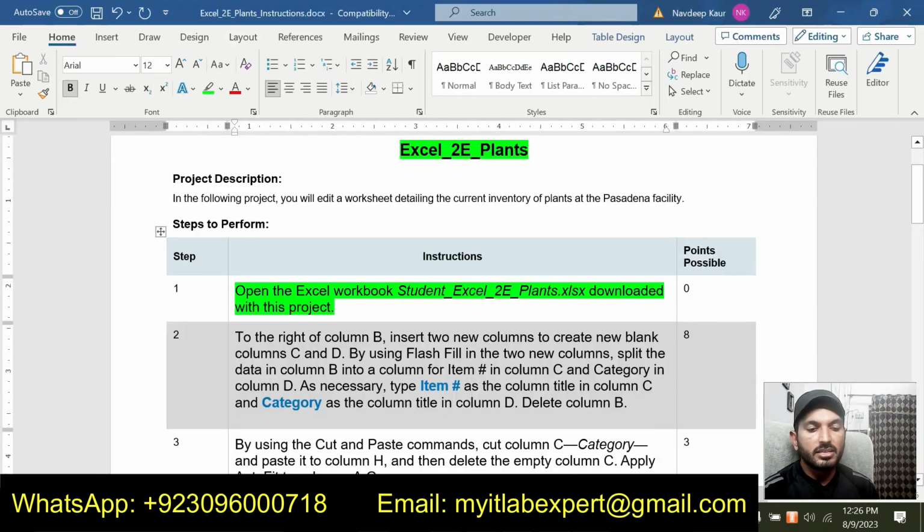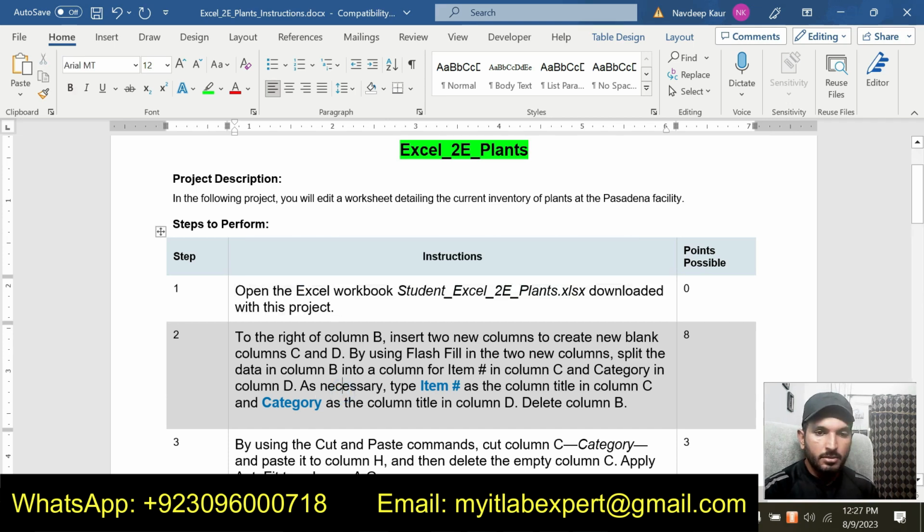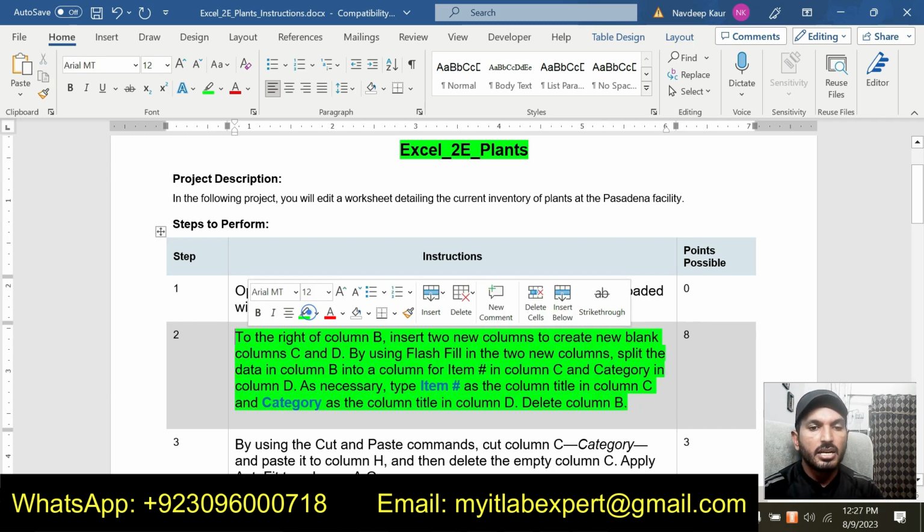So step number 1 is just about downloading the Excel workbook. There is nothing else to do in step number 1 of the assignment. That is why we will move to step 2 of the assignment.